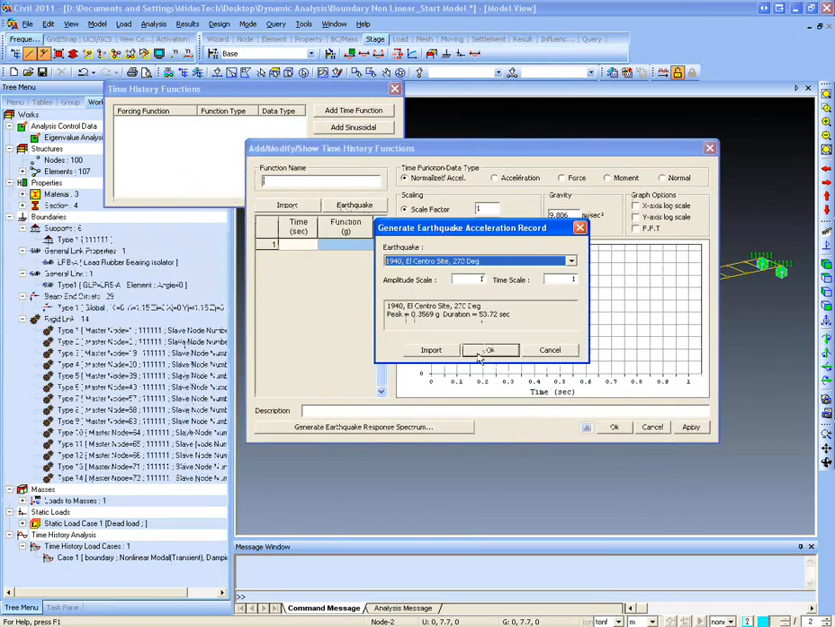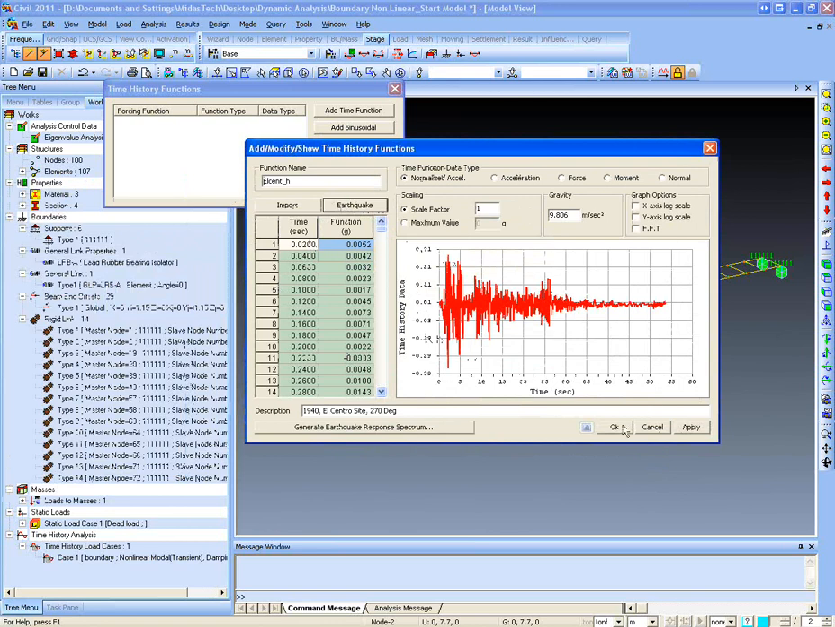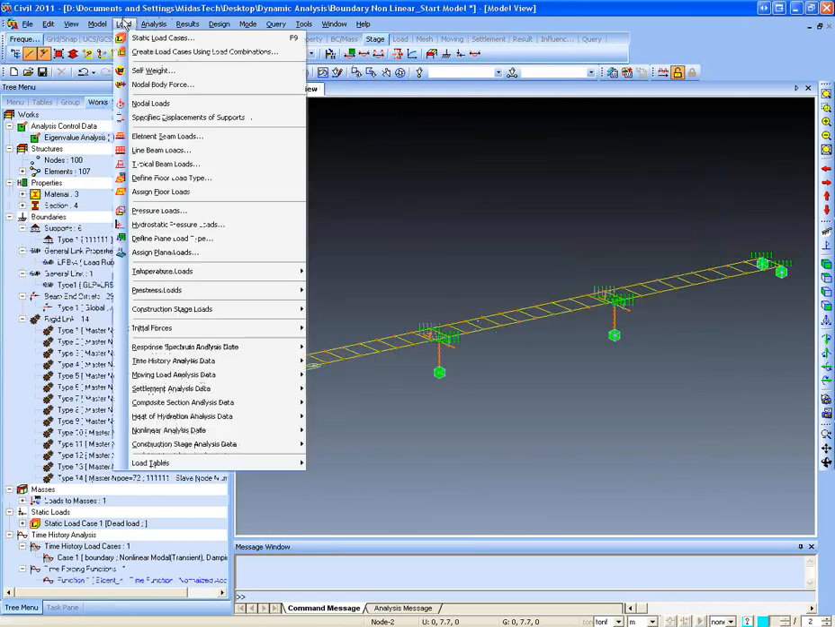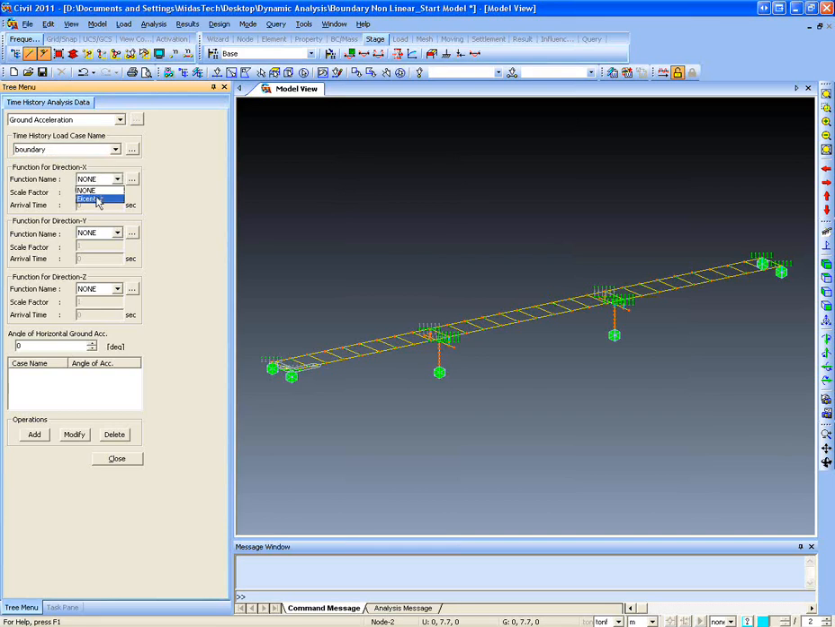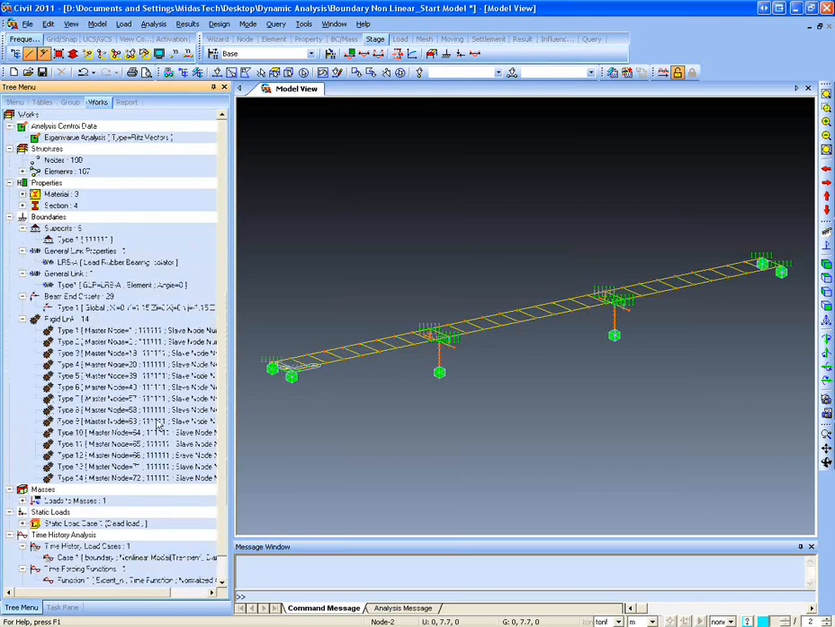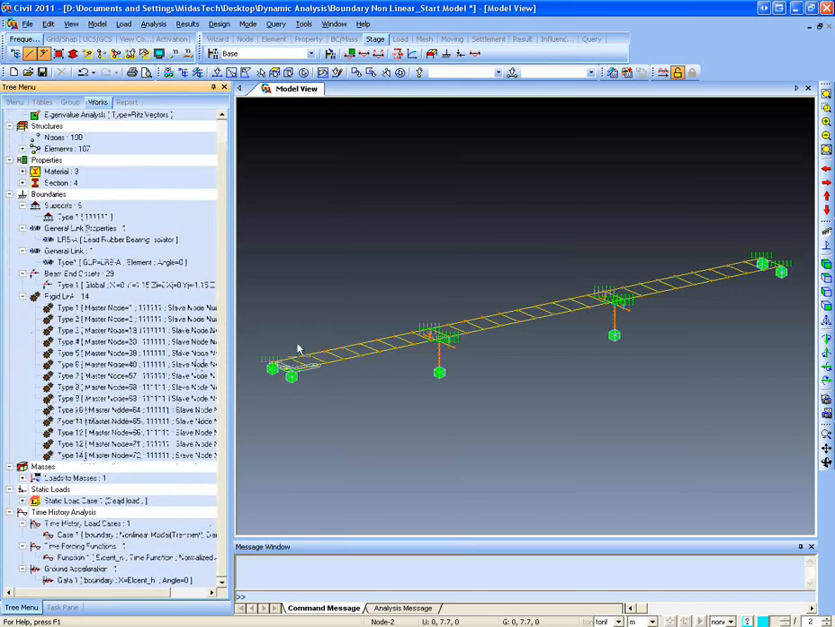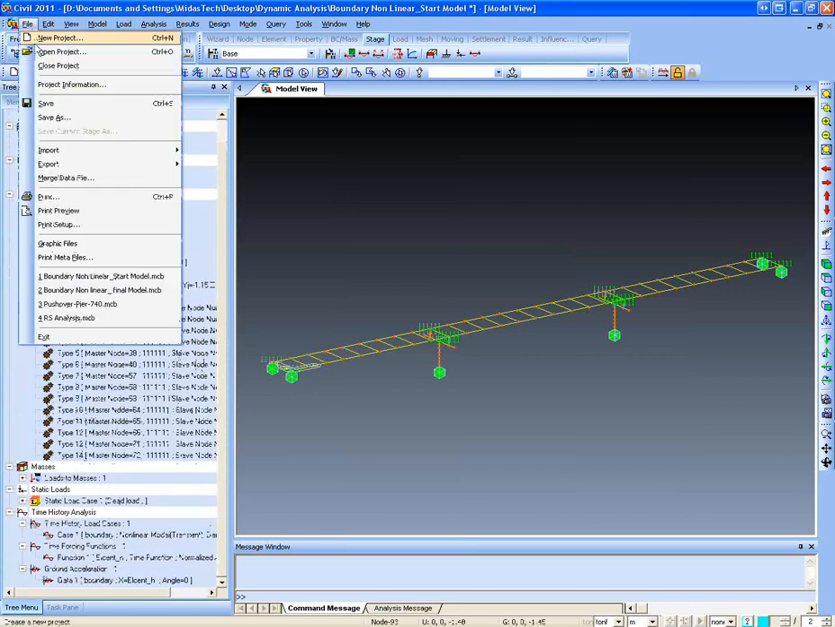We can select the earthquake from the database of MIDAS Civil. And after doing this, I need to combine the load cases with the earthquake. So I have selected the load case to be boundary, and I have assigned it an earthquake in the X direction with the horizontal angle of 0 degrees, and I click on add. So my time history definition is complete for the boundary nonlinear analysis.